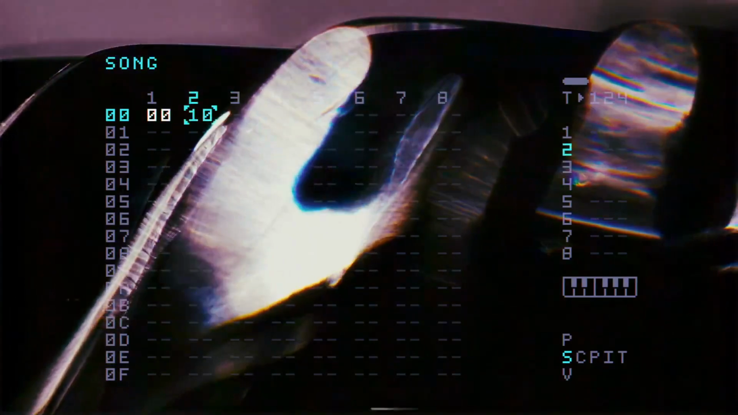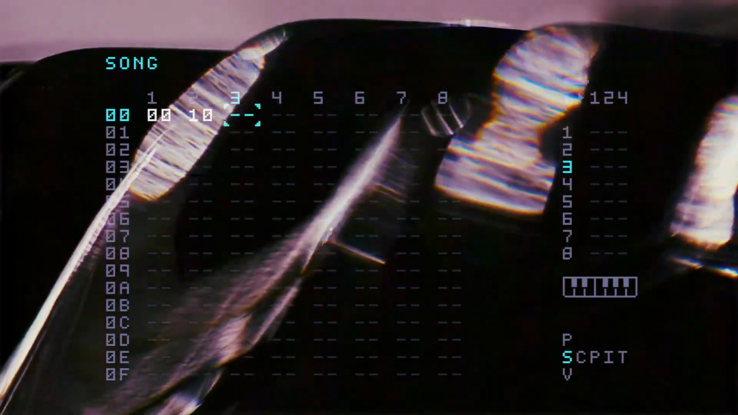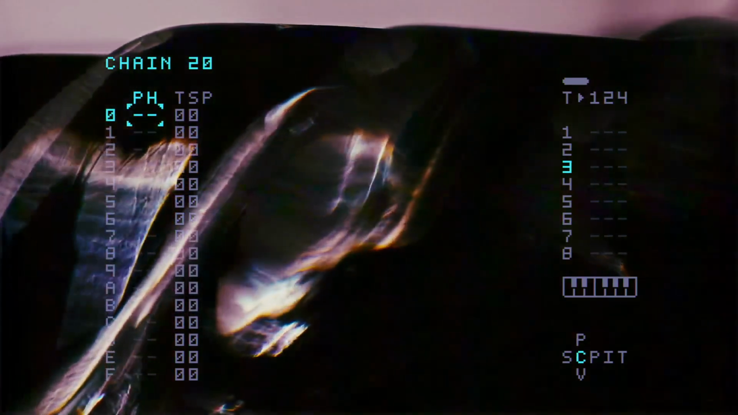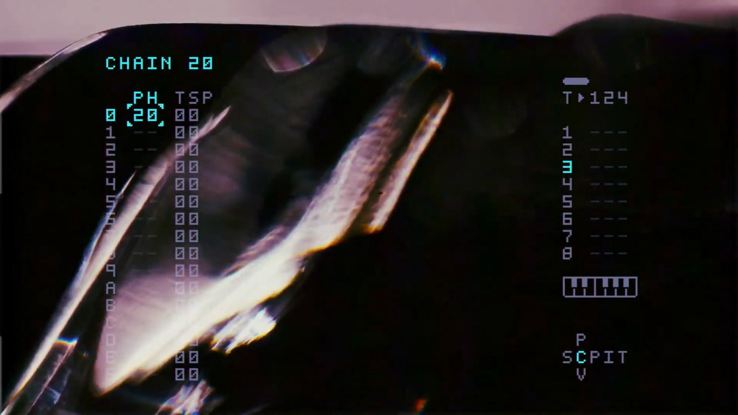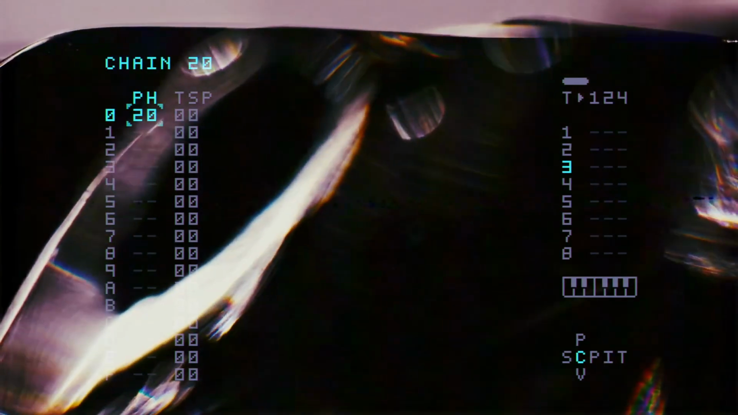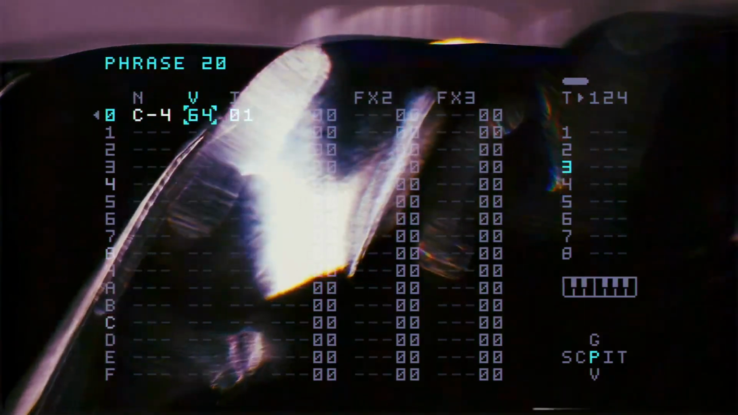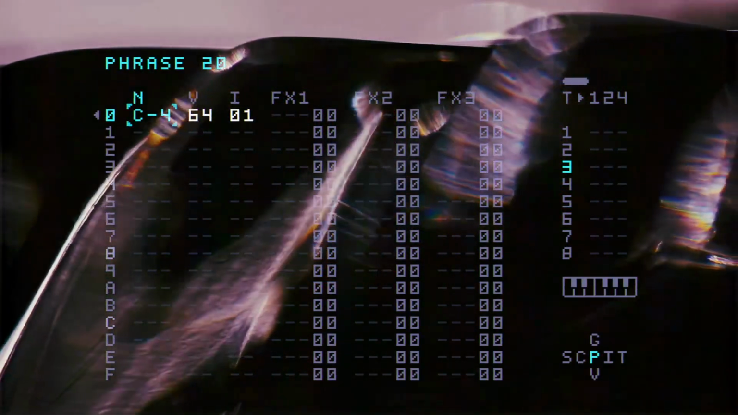Same thing, we're going to go to the next track, track 3. We're going to go 20. With chain 20, we want to hit pattern 20. Edit and up will go up in tens. So let's find another sound to add in here.